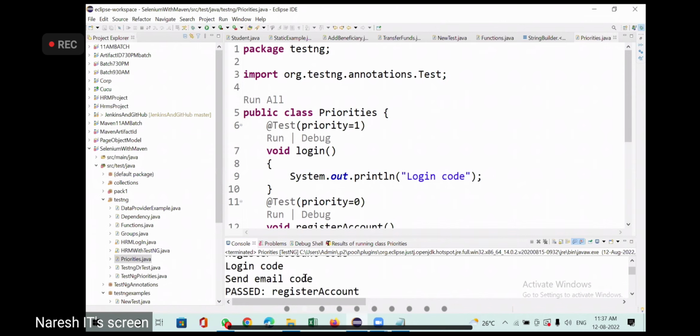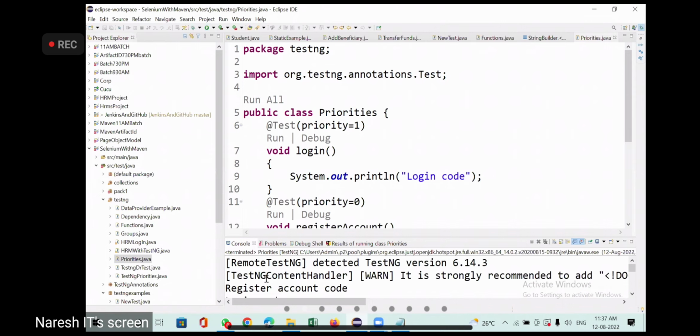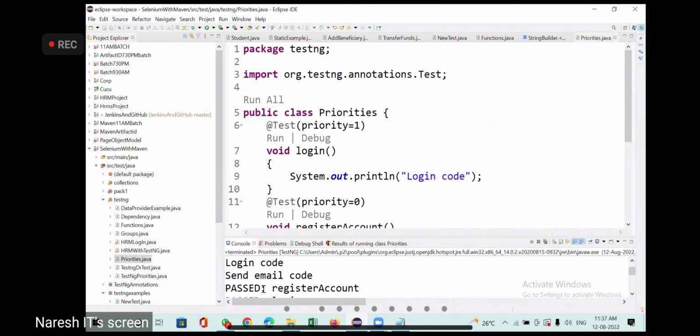Okay. First what is it executing? Register account first, and after that login, then send an email. You can see the test cases also, which it is executing first. Register, then login, then send an email. That's what it is trying to execute.